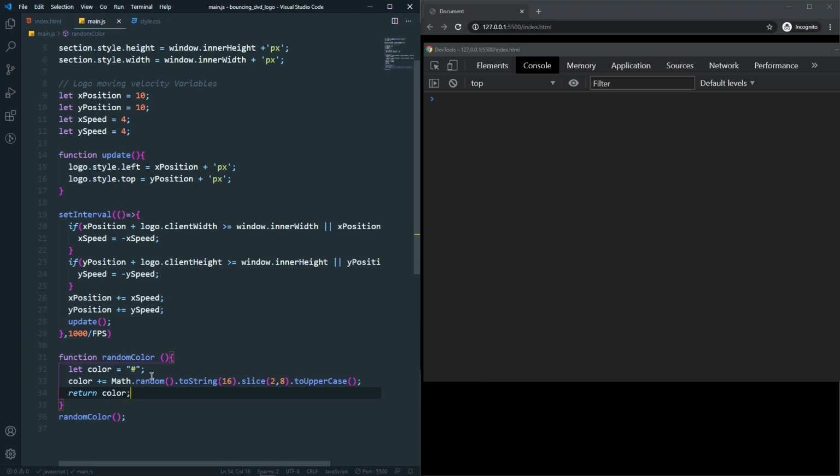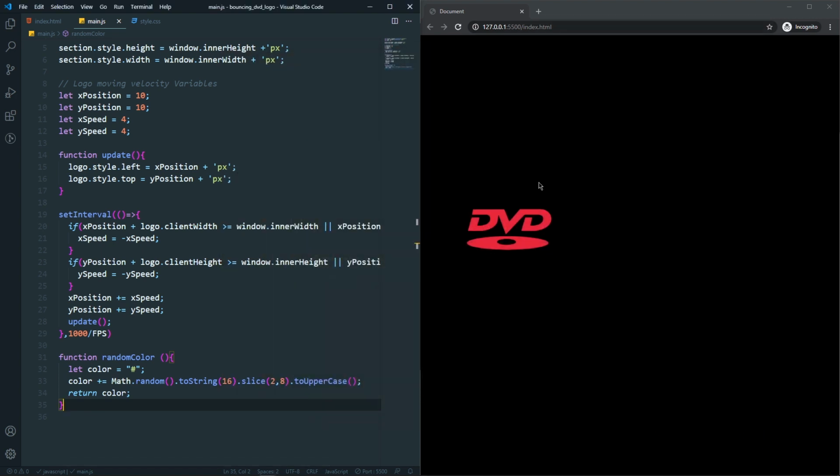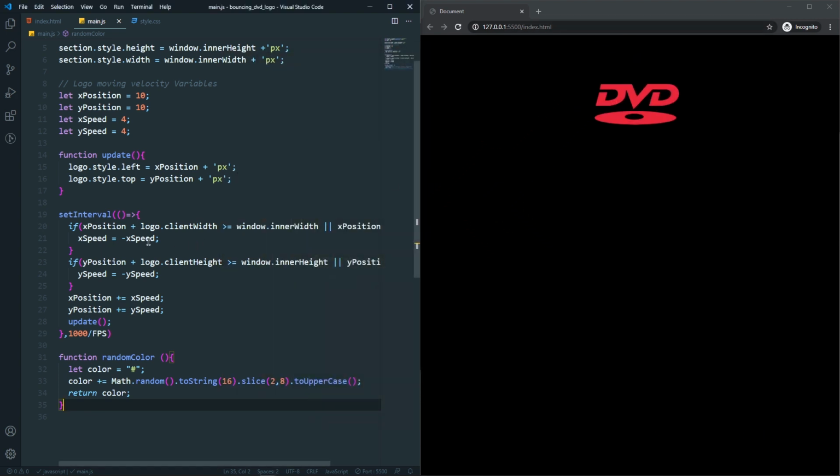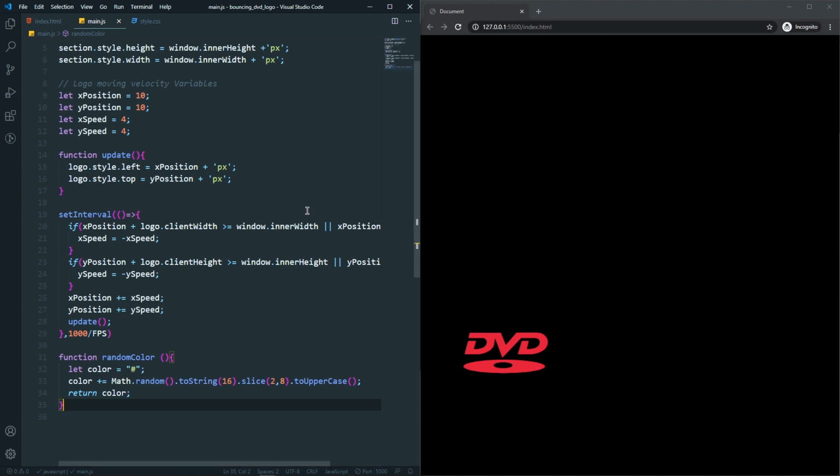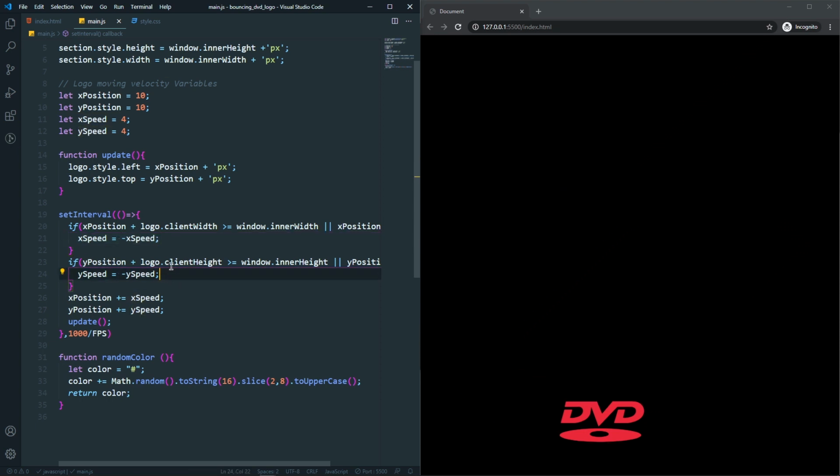Now whenever I call this random color function, it will return a color code which will be completely random. So I want to change the color of this DVD logo whenever I hit one of the edges. When we hit one of the edges, that is the time when we also change our direction. You can see that we are changing our direction here and there. So this is the place where we need to change our logo color.